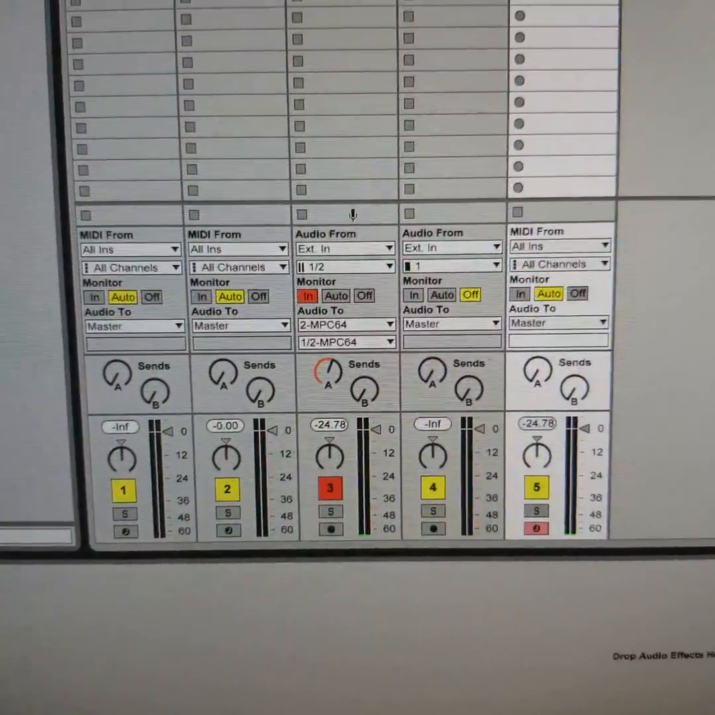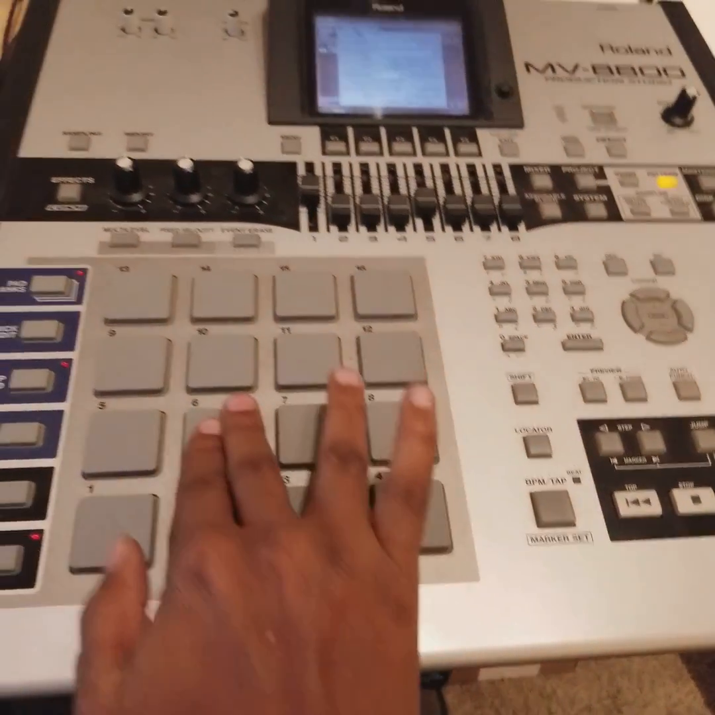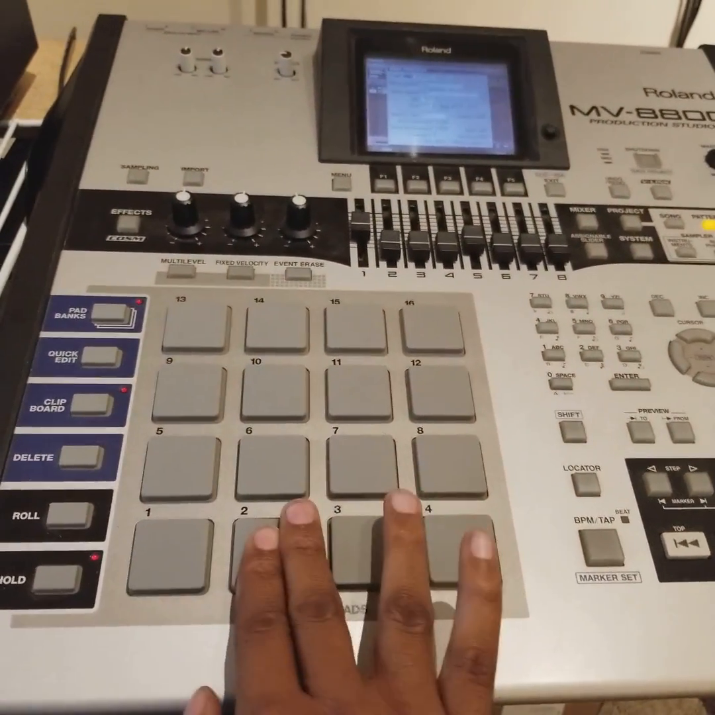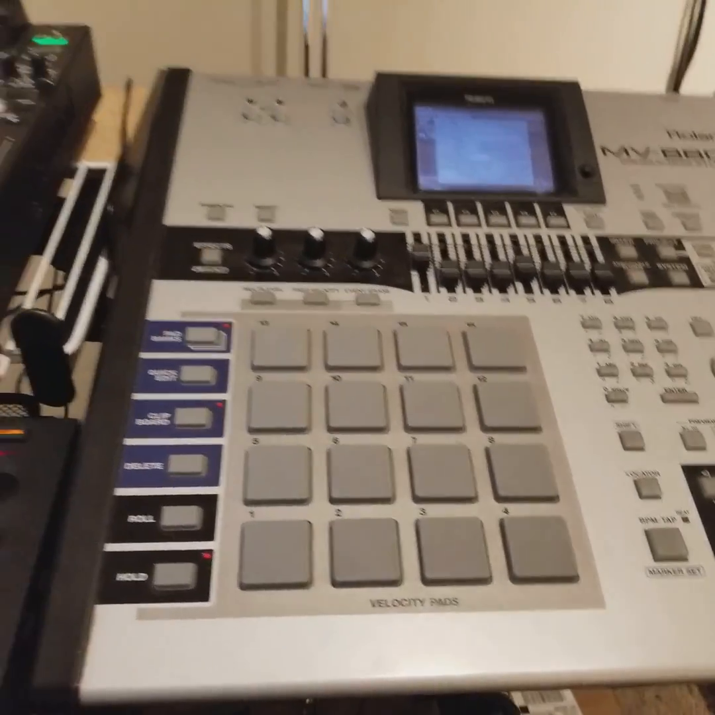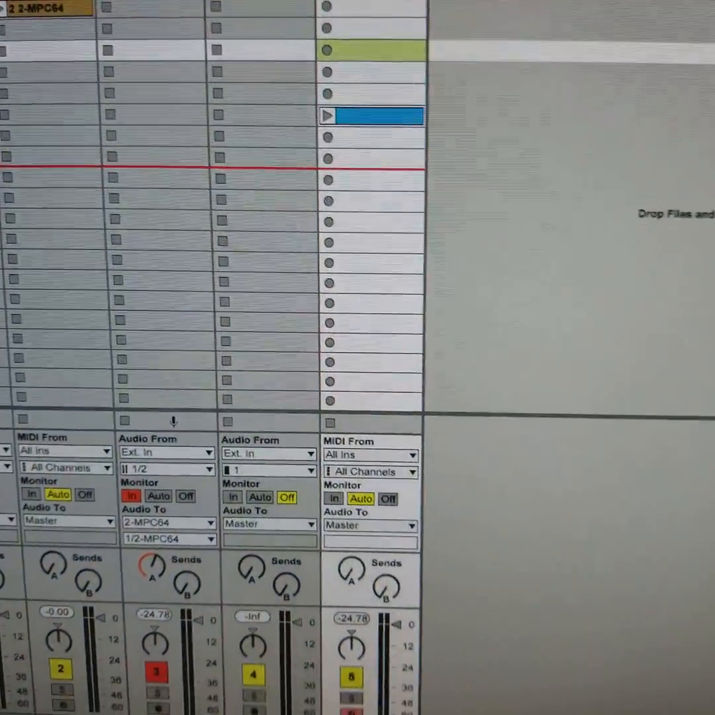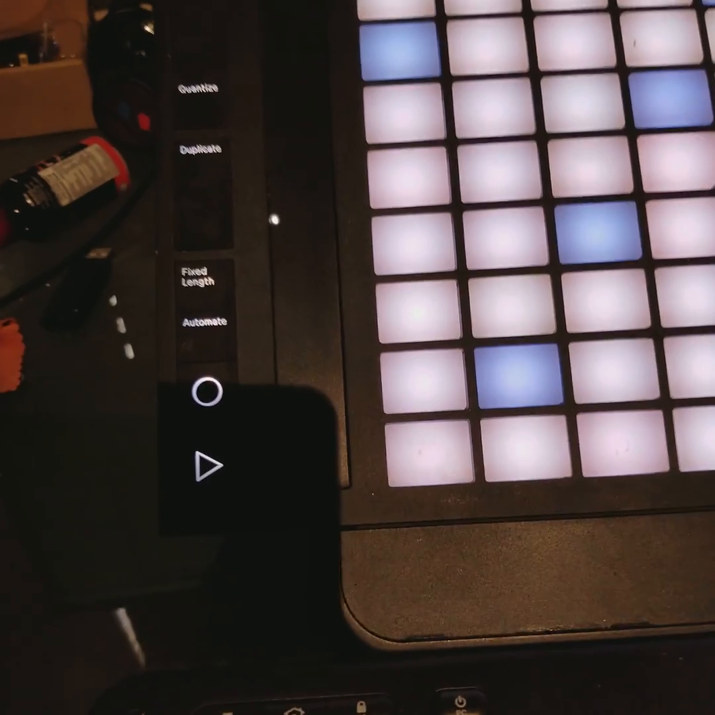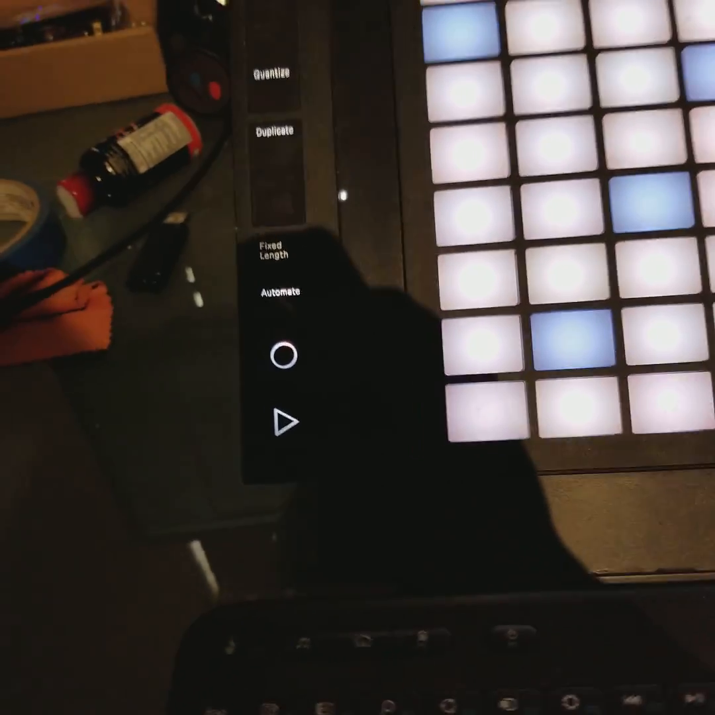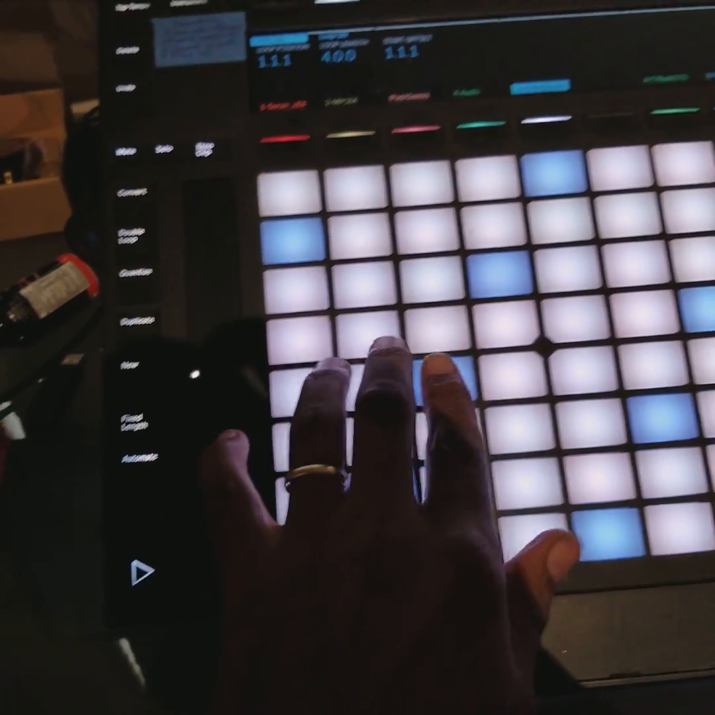And I'm hitting the MV8800, which is fine. But I'm going to be using the Push. So on the Push, I'm going to hit record.